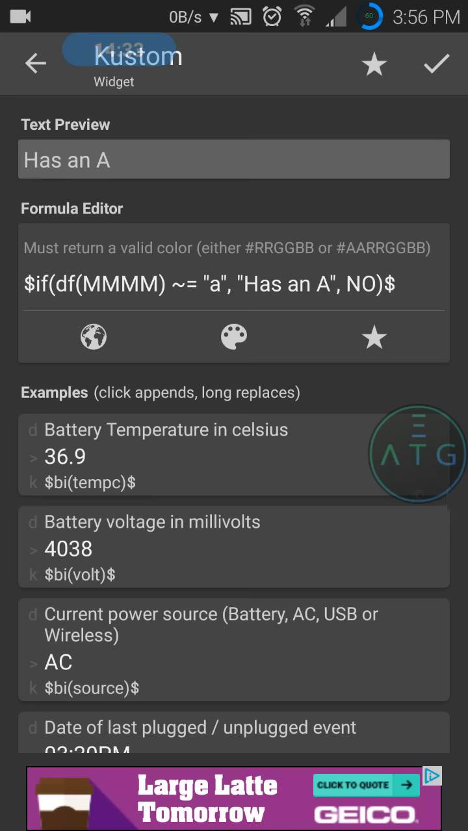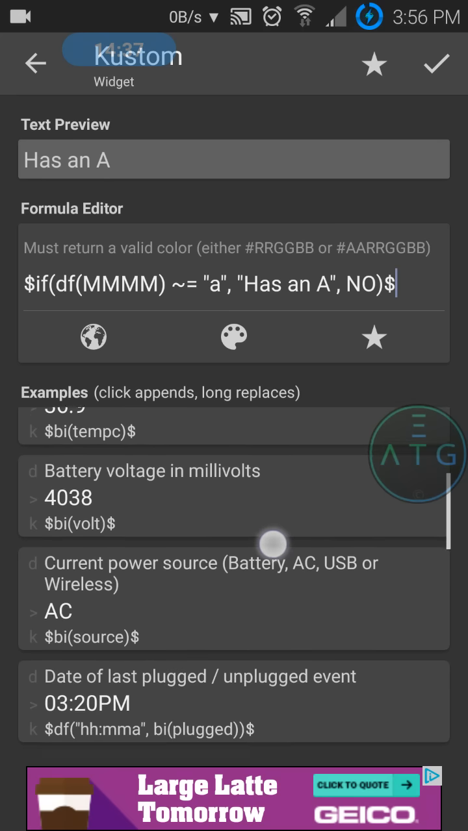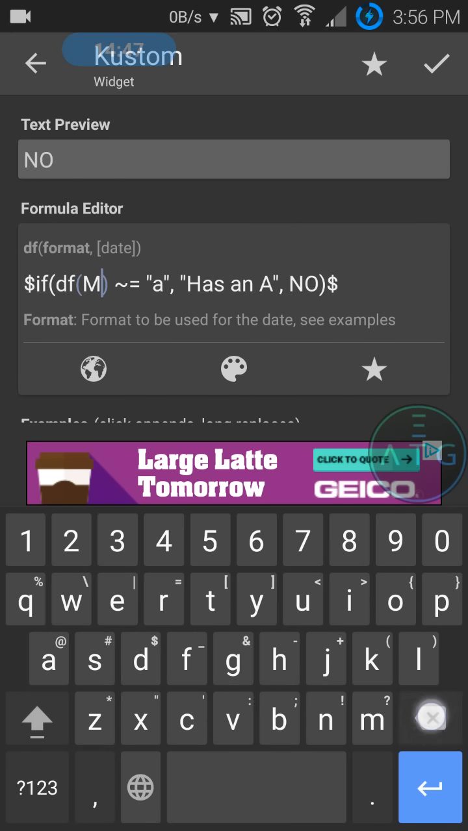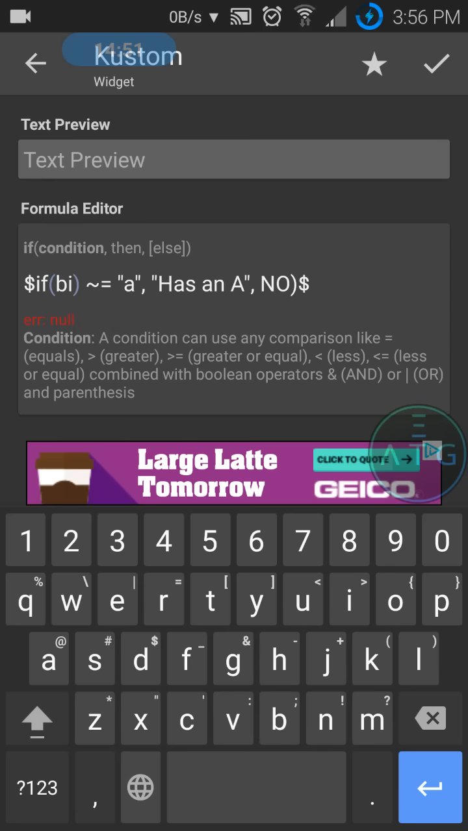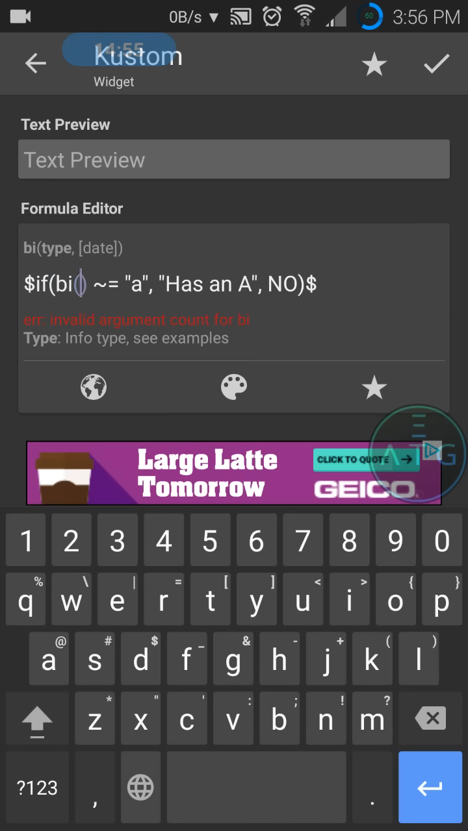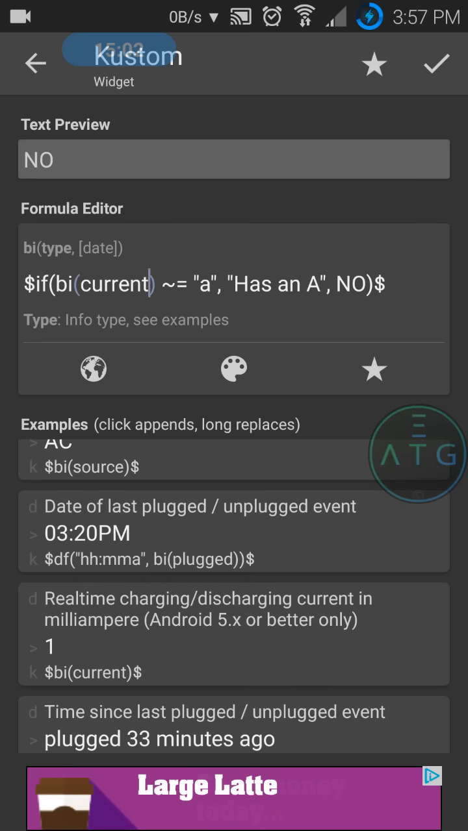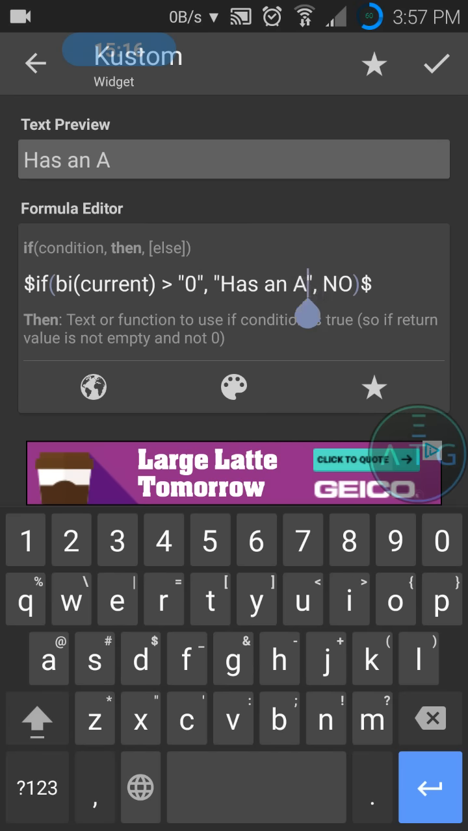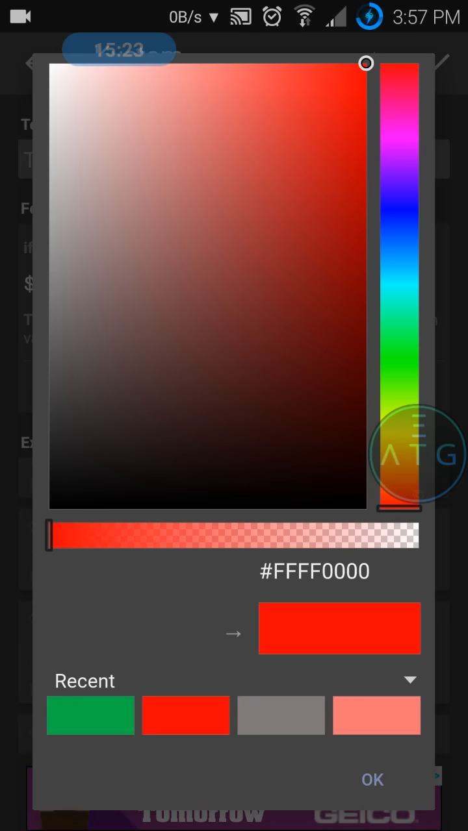Let's do it this way. There's a couple different ways you can do this. Alright. Let's do it this way. If VI battery information current, I think that's it. Yep. If battery information current is greater than 0, then do this color.